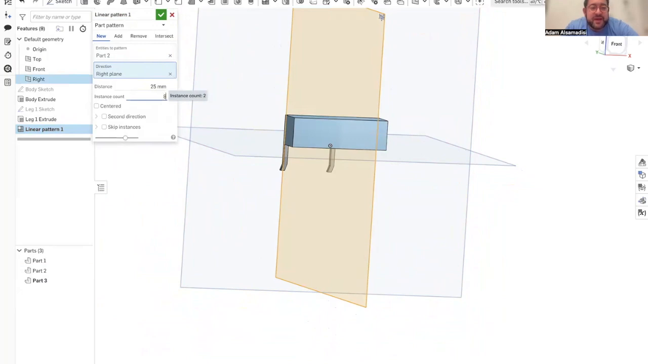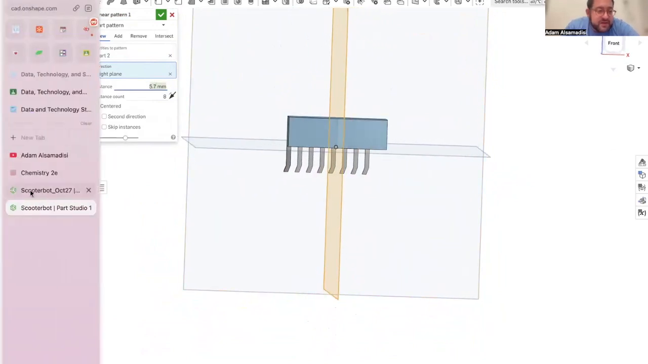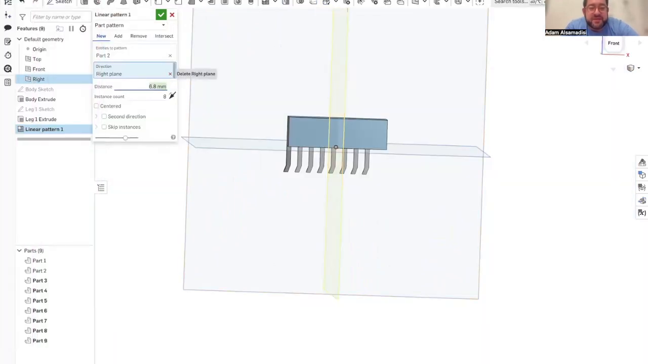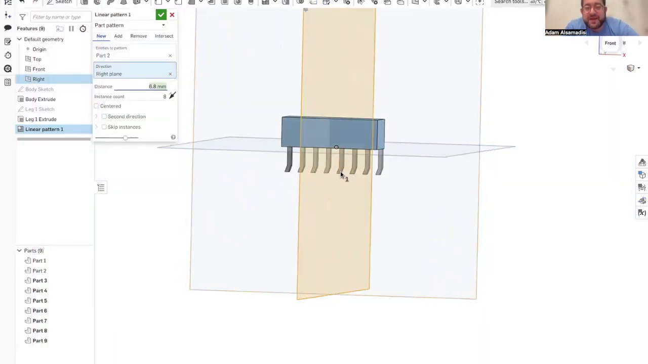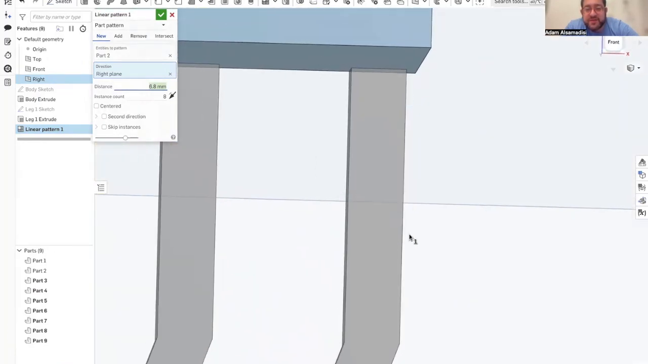And I want there to be 8 of them. And I want them to be 5.7 millimeters away. And you can see that is not right. So what did I do? Oh, 6.8 millimeters away. I'm sorry. 6.8 millimeters away, and I have 8 of them. And that gets us as close to perfect as we can get.